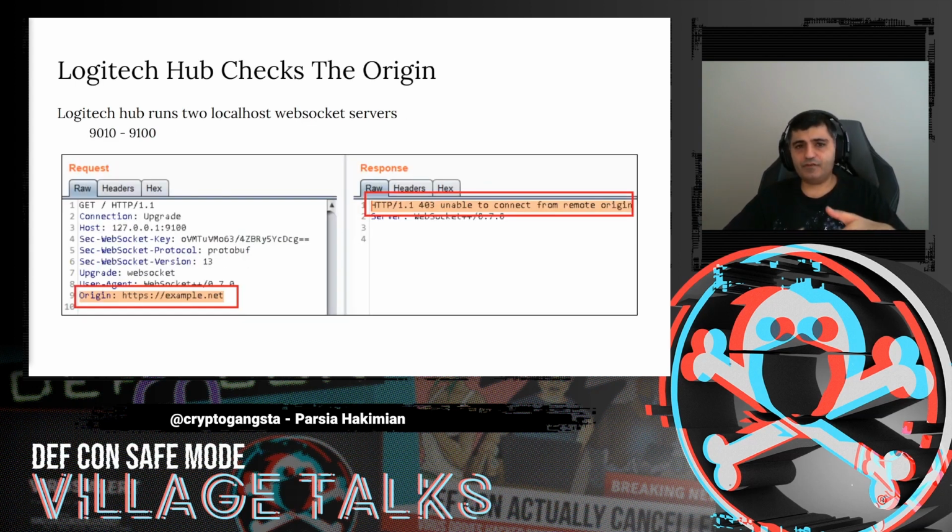The next iteration of the app, a similar app called Logitech Hub, runs two local WebSocket servers on port 9010 and 9100. Now, this iteration checks the origin header, which is really great. The origin header is a forbidden header, which means the JavaScript in the app cannot set it, only the browser can. There are other forbidden headers like the host header, for example. And the origin header is always set by the browser for every cross-origin request.